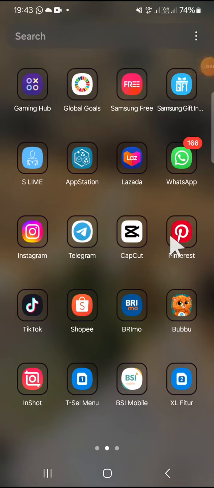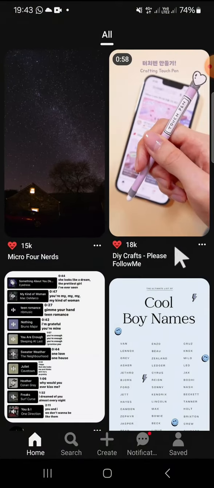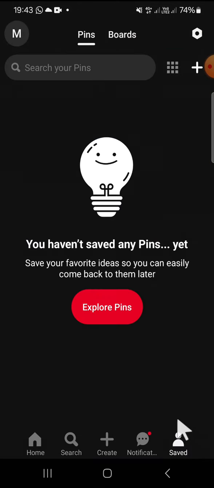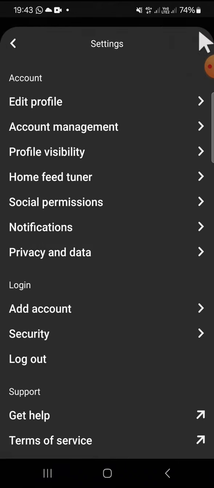In today's video, I'm gonna show you how you can hide your profile on Pinterest. Okay, first of all, you can open the Pinterest application on your phone, and you're gonna open this saved option. Tap on the saved button, and you're going to click on this icon to open the Pinterest settings.